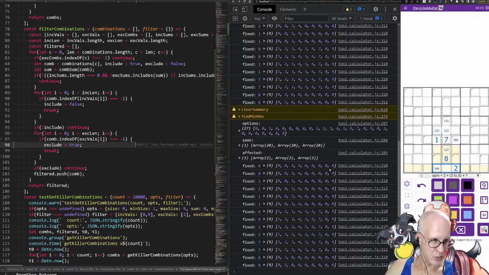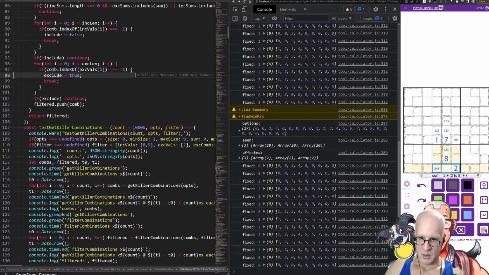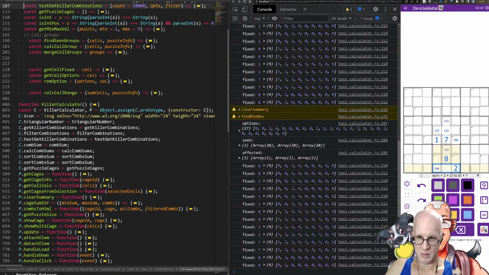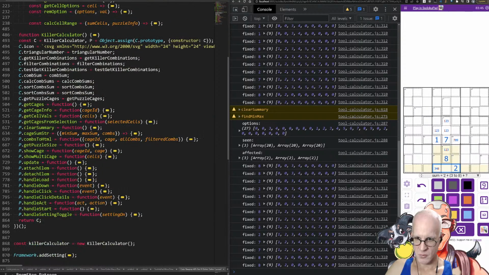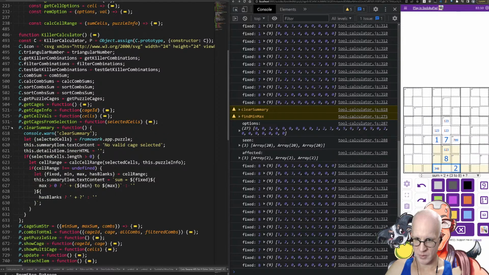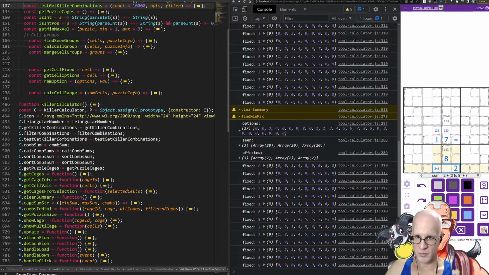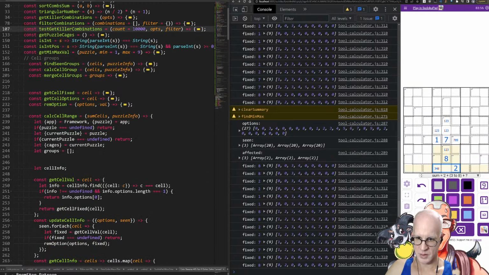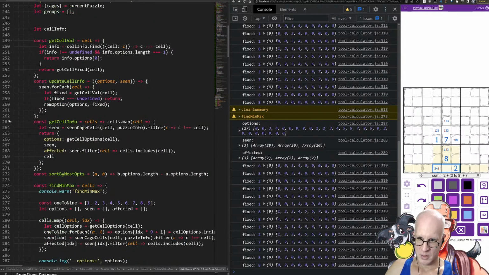All right, so that's the 3408, and then that's the 1 through 9 for the central one, and that's the one with just the 2 in it. Okay. And all my collapsy things here are just rubbish. Clear summary, is that where we're doing all this? Nope. Calc range, calc fixed, get cell, rem options, calc cell range. Okay, here we go. Oh, geez.